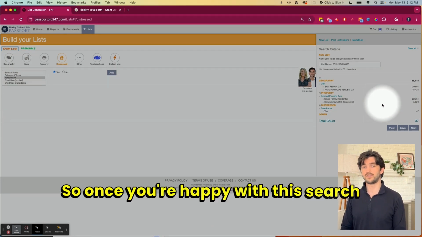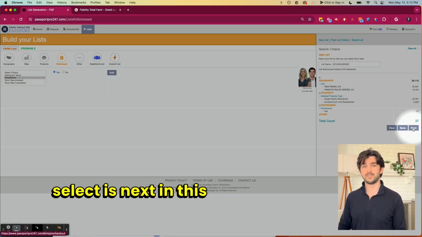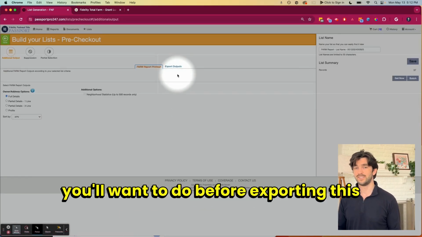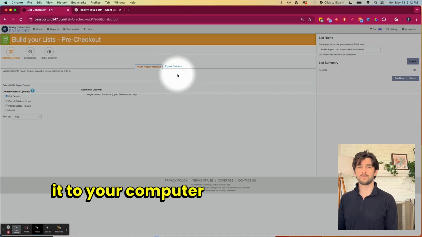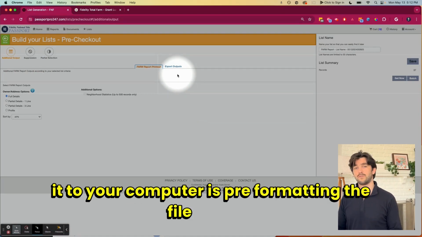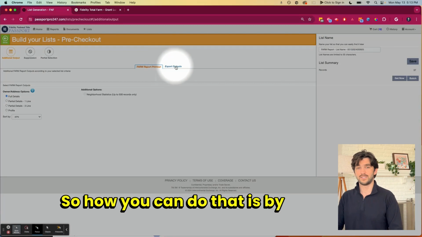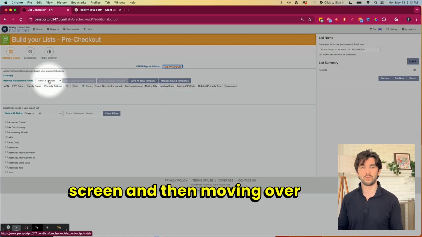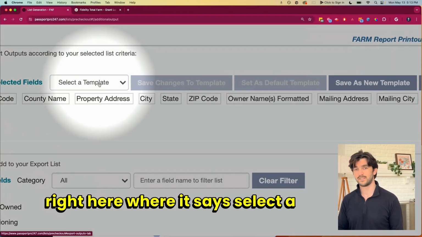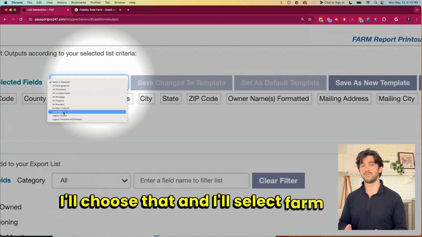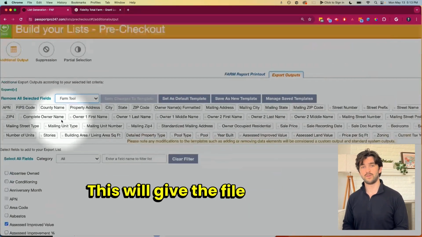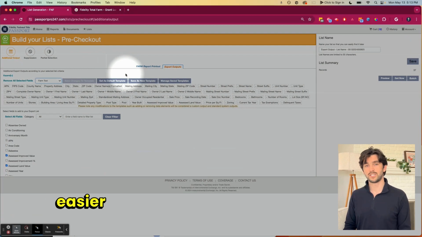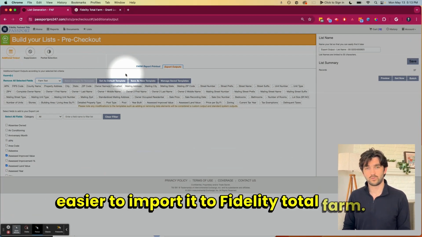So once you're happy with this search here, what you'll select is next in this menu over here. And what you'll want to do before exporting this data and downloading it to your computer is pre-formatting the file format. So how you can do that is by selecting Export Outputs right here in the middle of the screen, and then moving over to this drop-down menu right here where it says Select a Template. I'll choose that and I'll select Farm Tool. This will give the file that you're downloading from Fidelity Passport a set of columns, which makes it much easier to import it to Fidelity Total Farm.